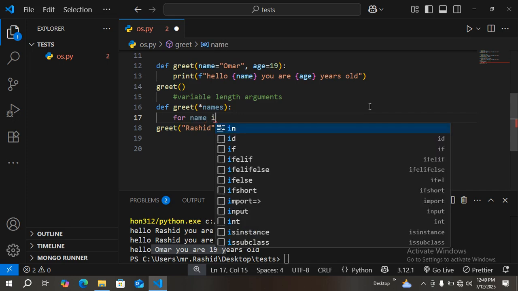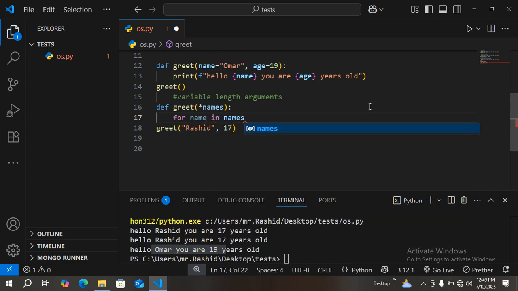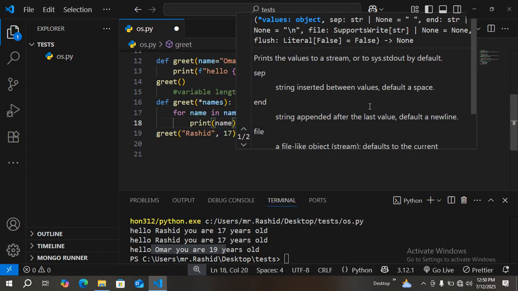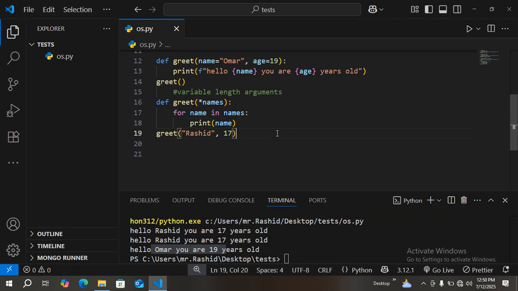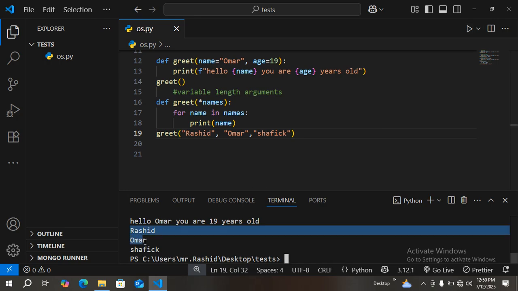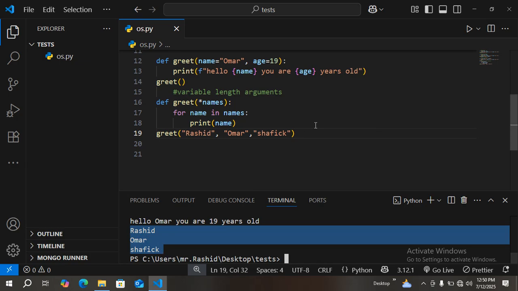So for name in names, let us print our name like that. If we try to run, here we have the first name Rashid, here we can have Omar, and here we can have Shafiq. So let us run our program. I think we get all of them: Rashid, Omar and Shafiq. So these are called the variable length arguments.